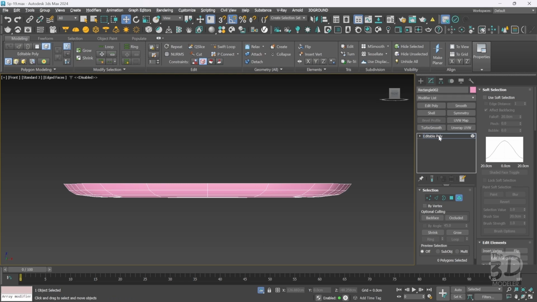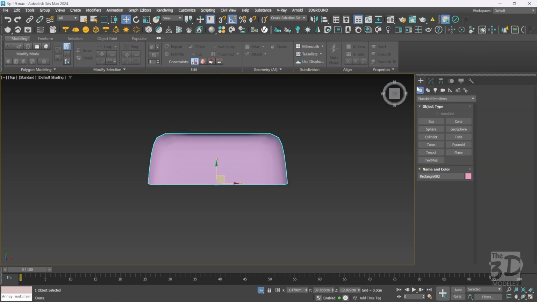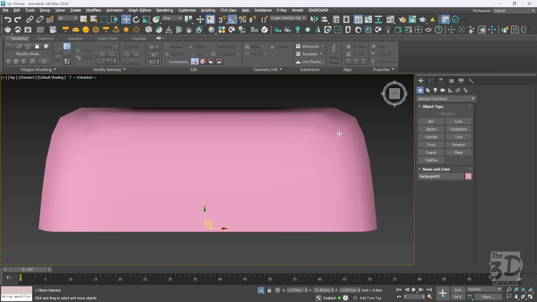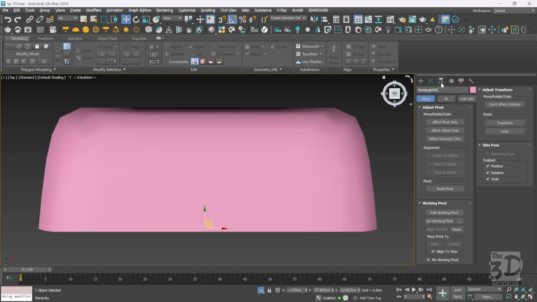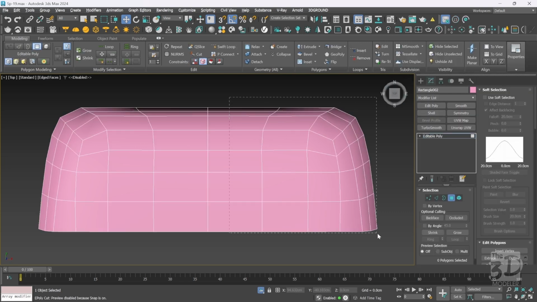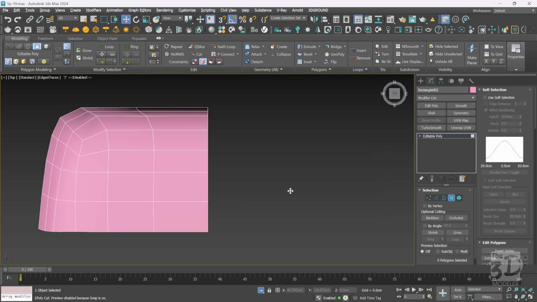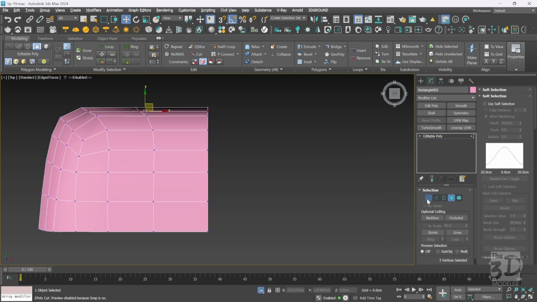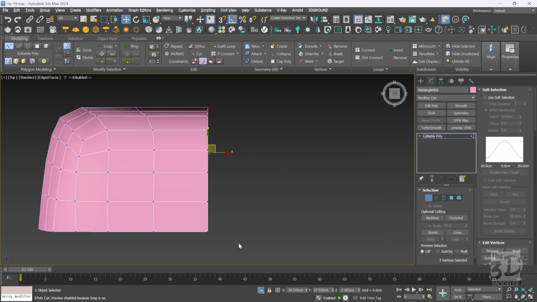Now let's go to the top view and let's center our pivot point to the center of the object. Then let's go to the polygon mode and I will select this side, delete it. Then I will go to the vertex mode and disable constraint to edge, and I will move these vertices a little bit like this.